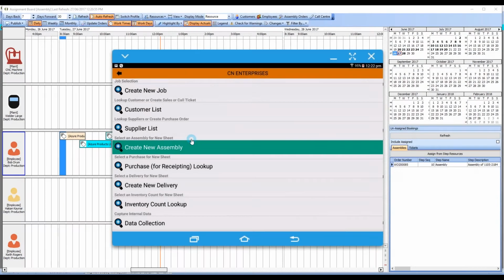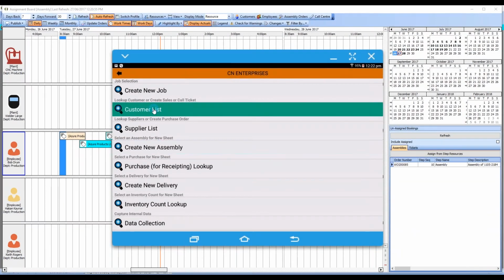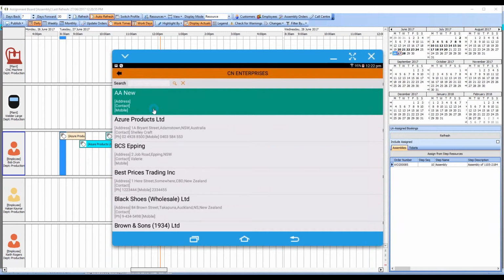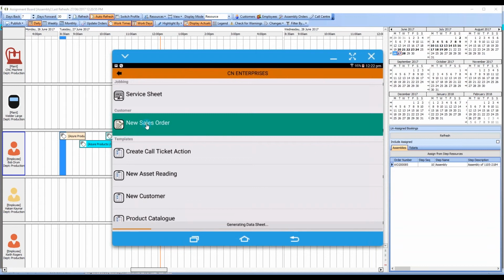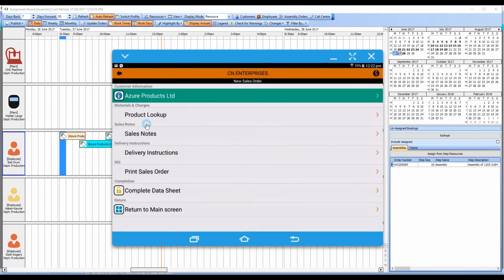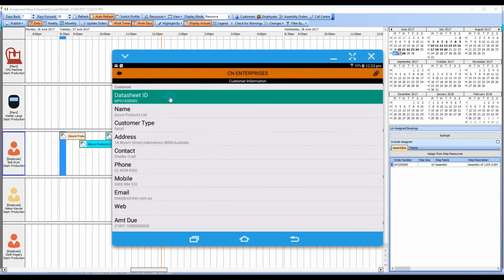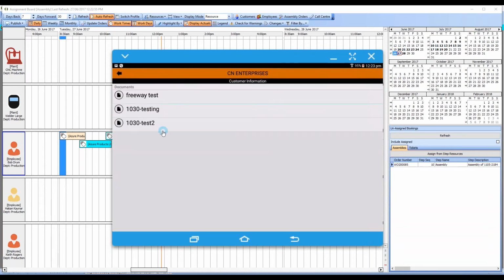So the next thing I want to show you is how we can use Freeway to do sales information. What we have is we can create a sales order. So we can go new, look at our customer, and we can click on Azure, and then we can basically create what I'm going to call a new sales order. I've got multiple different things here, but the one we're going to do is create the sales order.